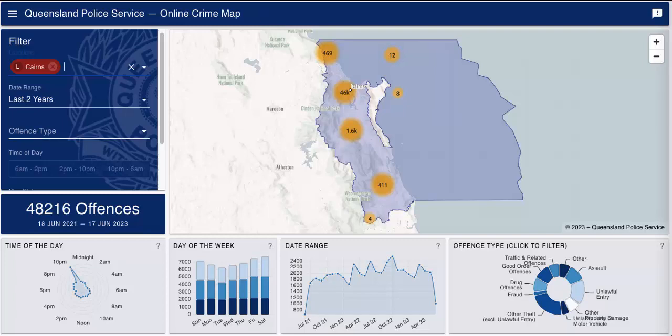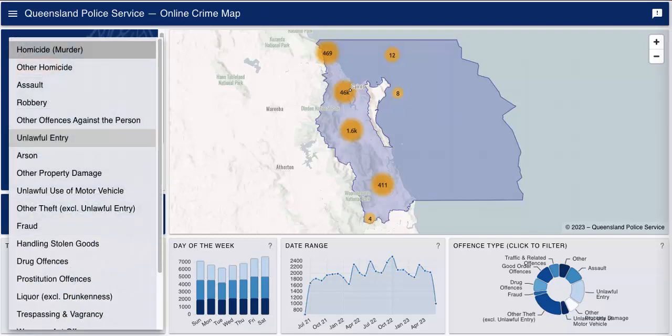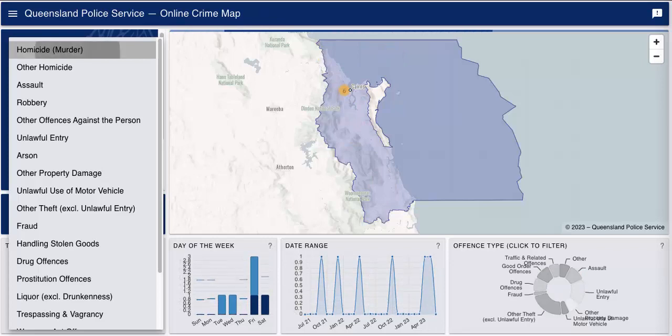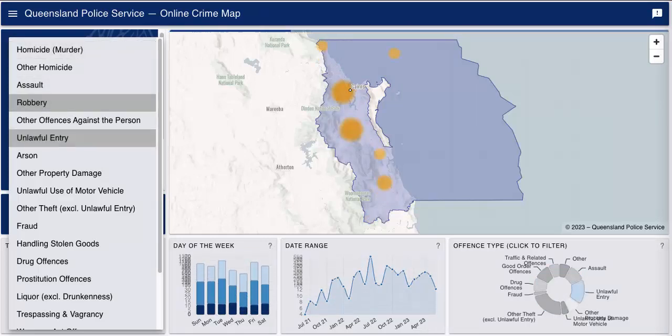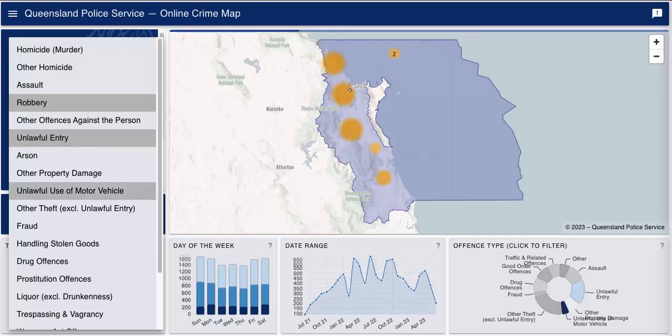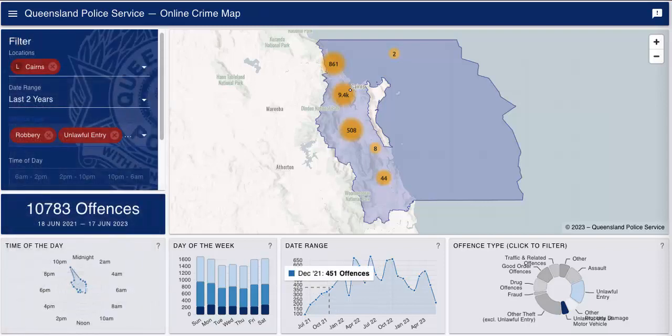The first thing that we're going to look at, and some of these different areas are not all bad. Some have positive trends, which is good, but we'll have a look at robbery and unlawful entry, and let's have a look at unlawful use of motor vehicle. We can see straight away from the date range that we do have an upwards trend here. Days of the week, looks like Sundays, Mondays, Fridays, Saturdays are the biggest time.